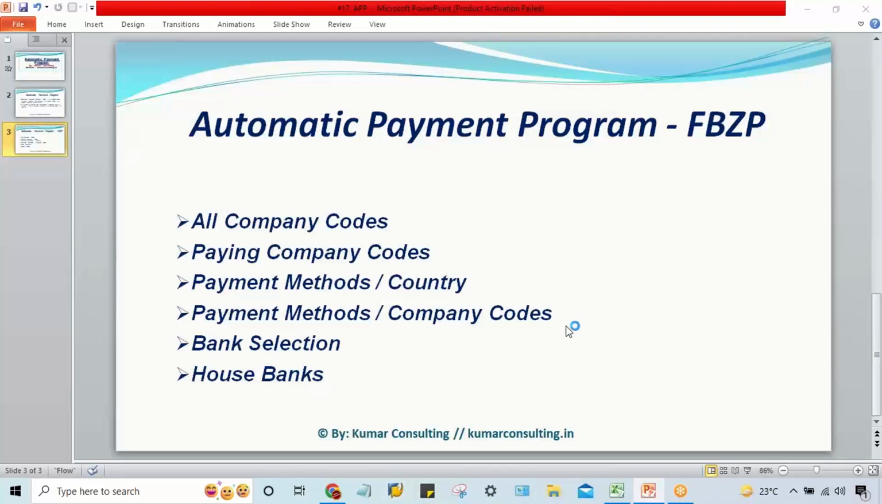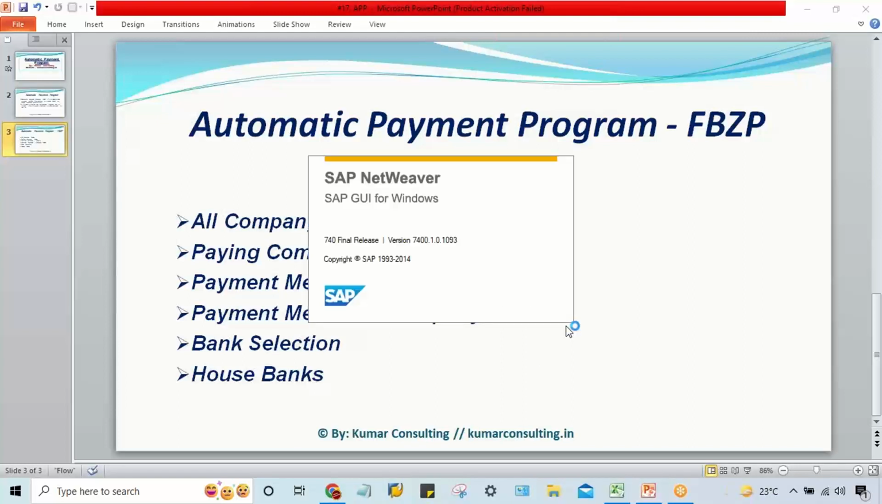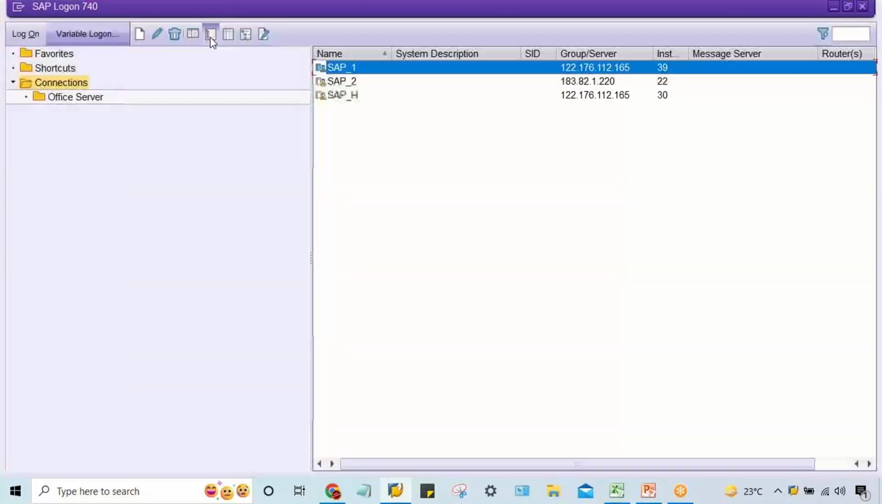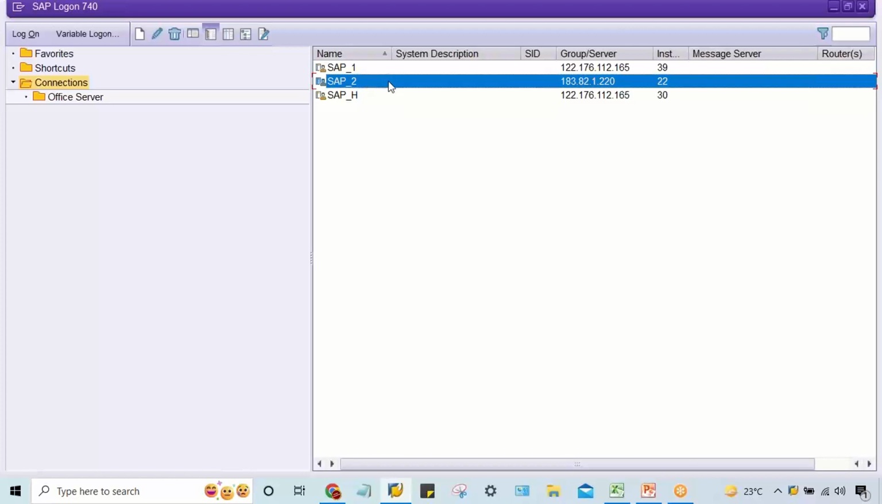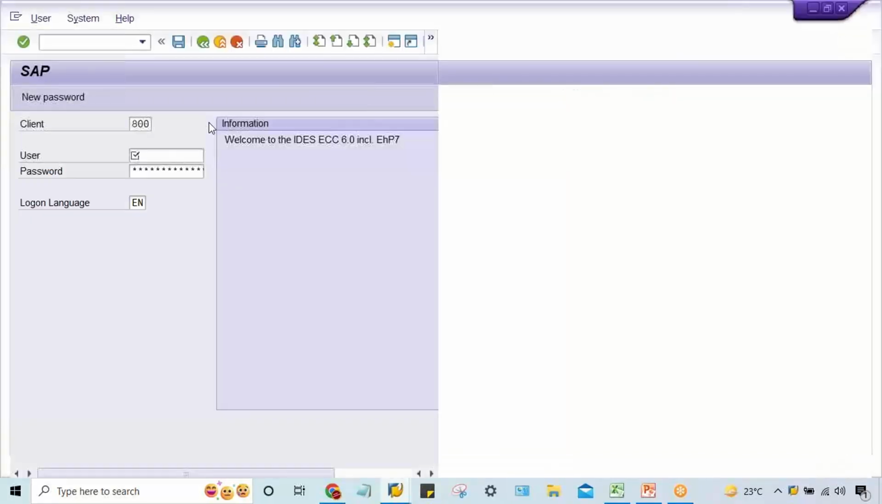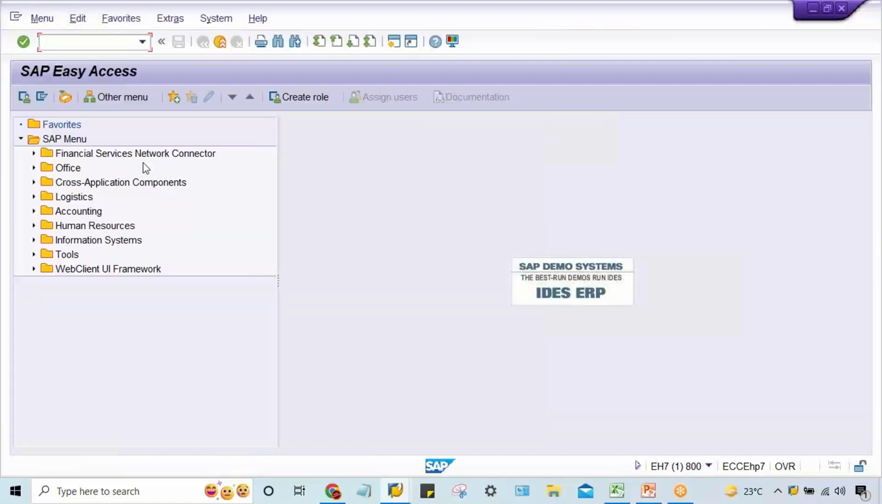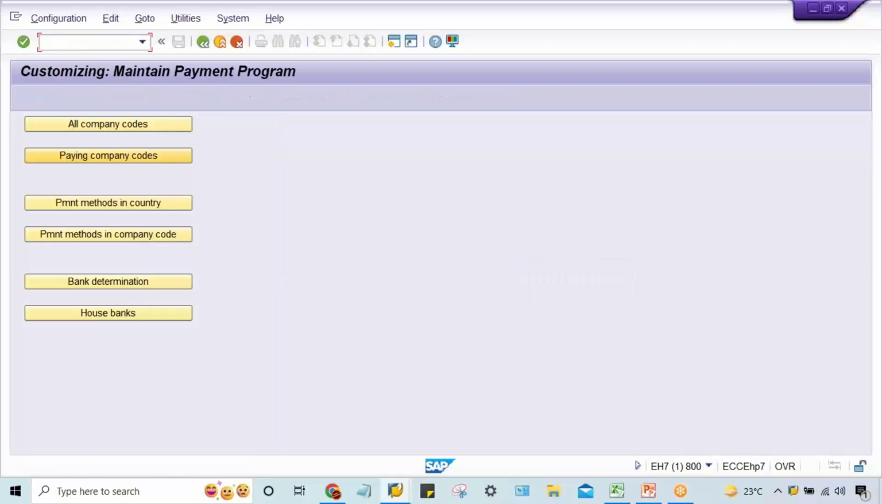Now, let me log in. Configuration steps are easy, guys, don't worry. The thing is you need to know the logic. Go to the FBZP transaction code. This is a very famous T code, guys. FBZP. Okay, so better to remember this.